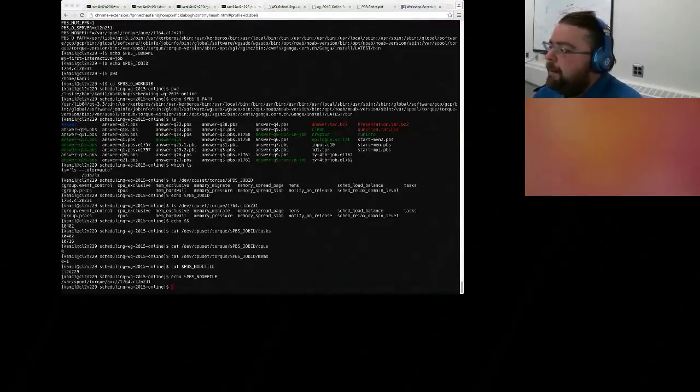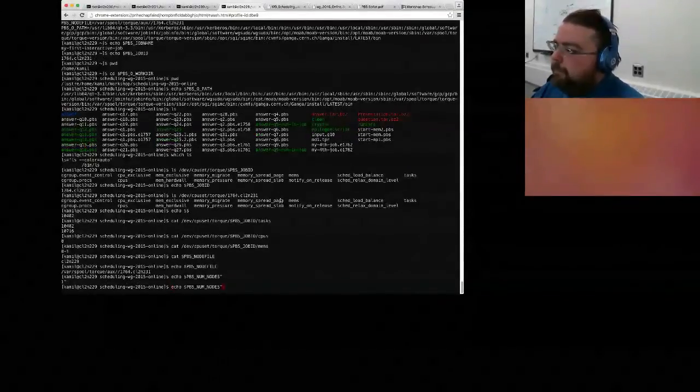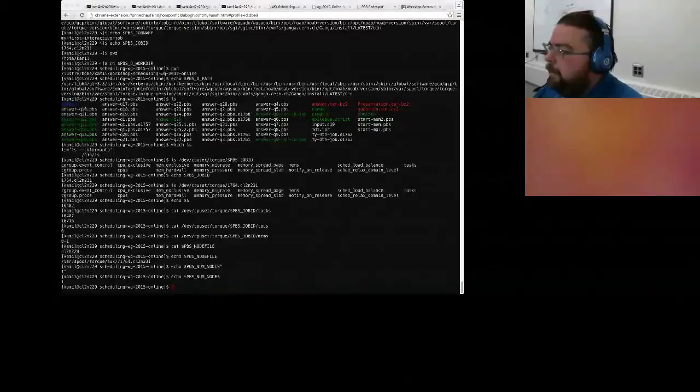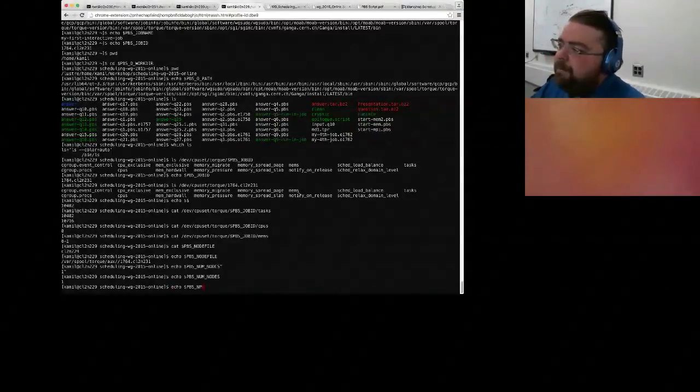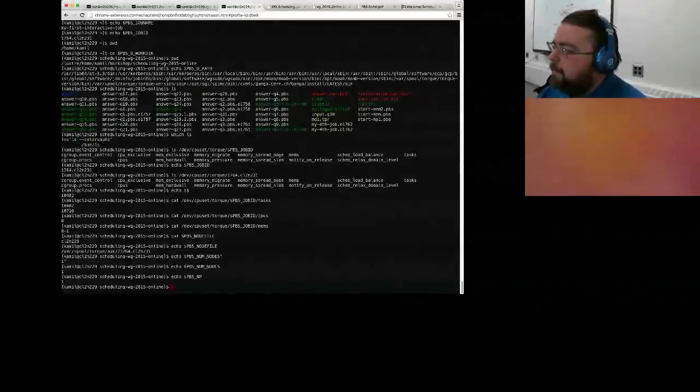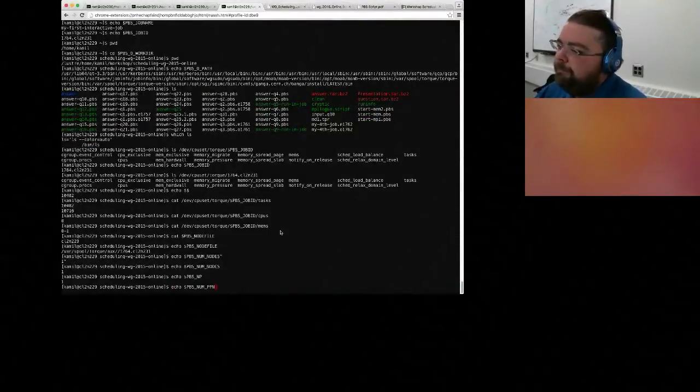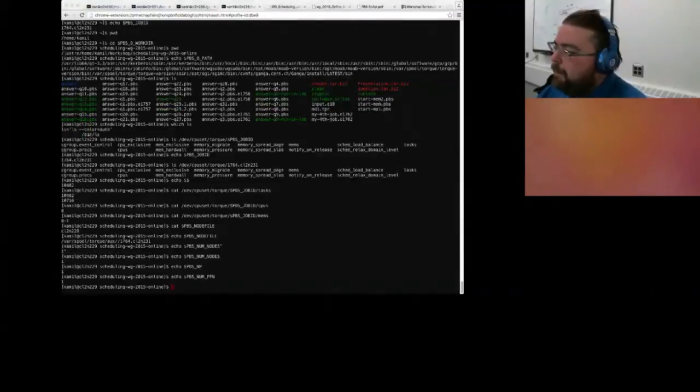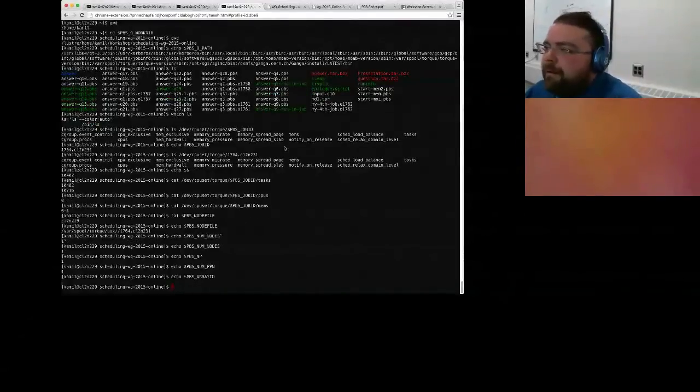So how many nodes are we running on? Well, obviously, we're only running on one. The number of processors is also one, but this will change for more complex jobs. How many processors per node? One. And if we echo the array ID, there is none. So that environment variable doesn't exist.